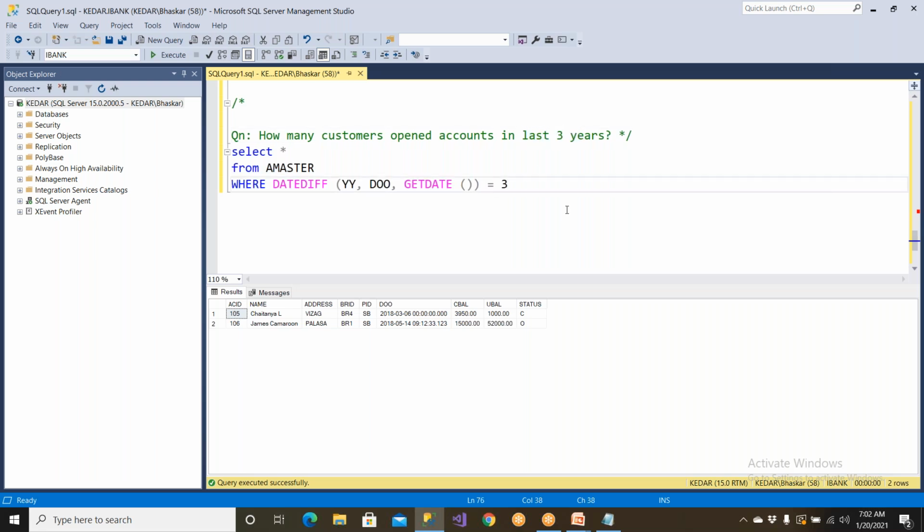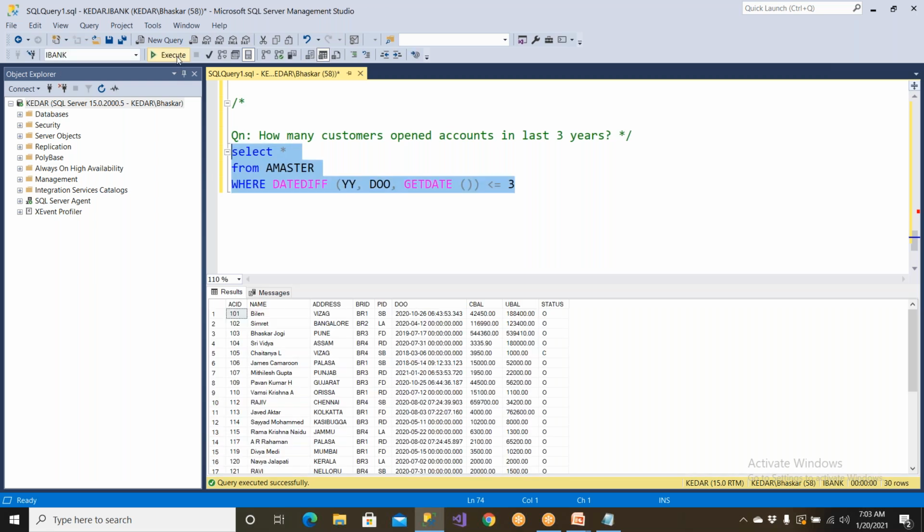You need to compulsorily give less than or equals to, because last 3 years means you need to take from the current year as well: current year, before year, and the previous year, something like this. We should not give only three. Exactly three means 3 years back data, but they need the last 3 years. Last 3 years means you're supposed to use lesser than or equals to. Clear? So this is very, very important.